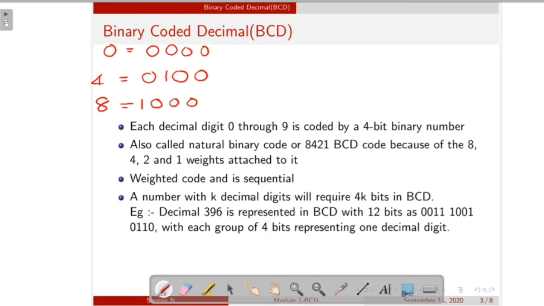Okay, and this code is also called natural binary code or 8421 BCD code because each bit of the 4-bit binary has a positional weight, that is 8421 weights attached to each bit. For example, 4 is represented by 0100. So the positional weight of the first bit is 1, of the second bit is 2, the third bit is 4, and the fourth bit is 8. So this is an 8421 code.